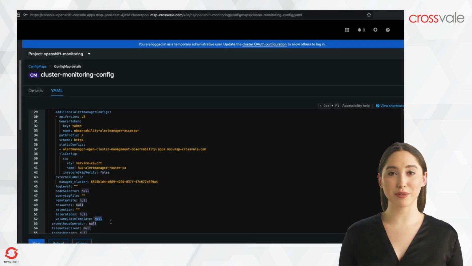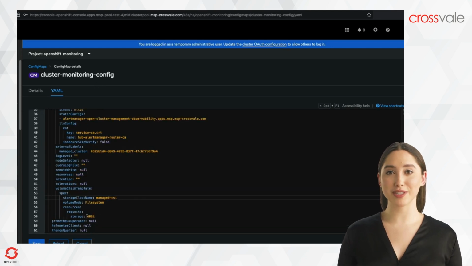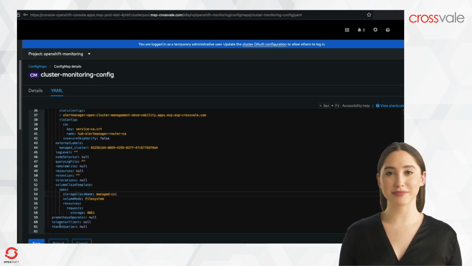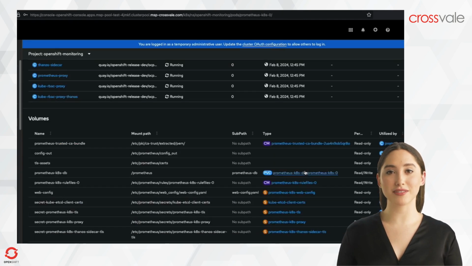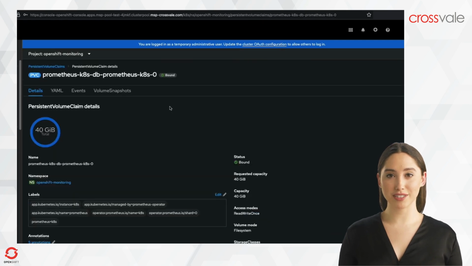Initially, Prometheus operates without storage settings, so let's configure a volume with 40 GB, which should suffice. After restarting the pod, Prometheus will utilize storage, ensuring that no metrics are lost in the event of pod restarts.